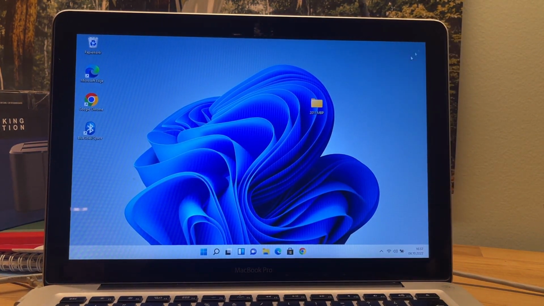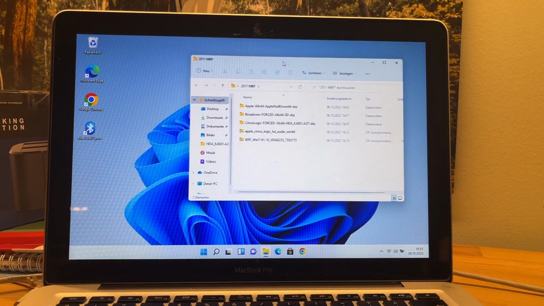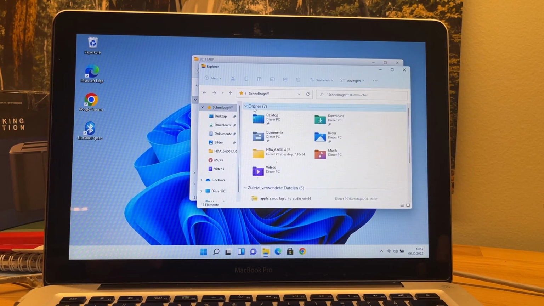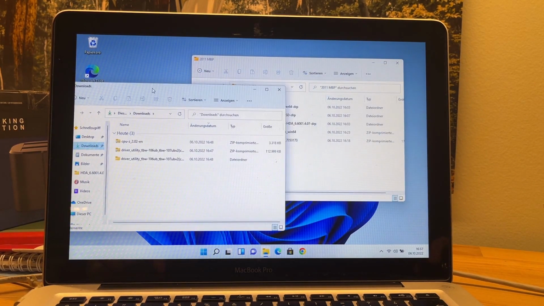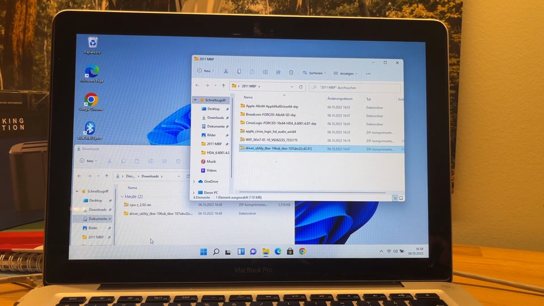So what I will do, guys, I will link you the drivers that I can confirm working on this machine. I'll link it in the description, and you can try it out yourself. So that is it for me. Windows 11 on a 2011 MacBook Pro. Pretty cool that it works that easily.